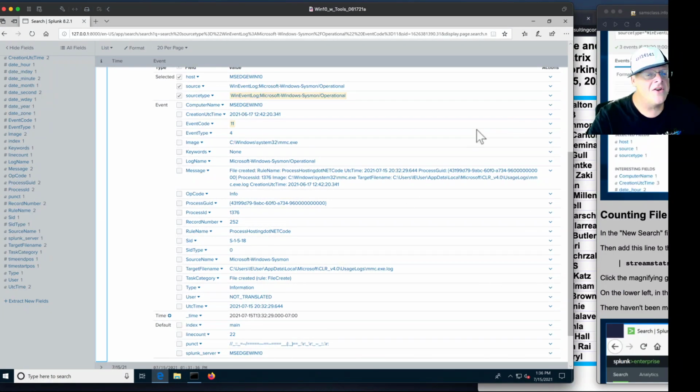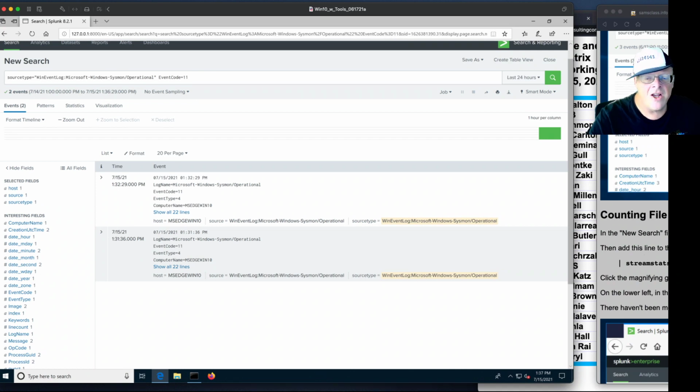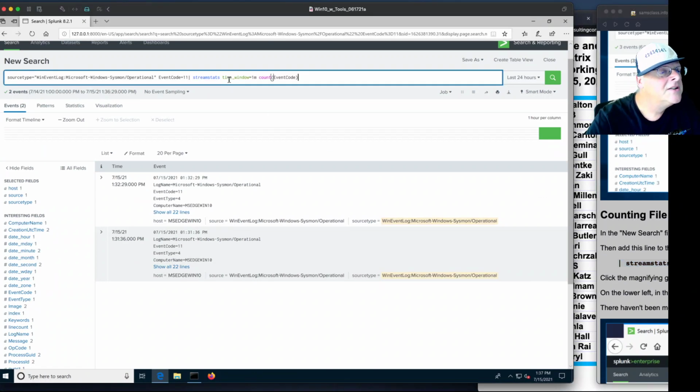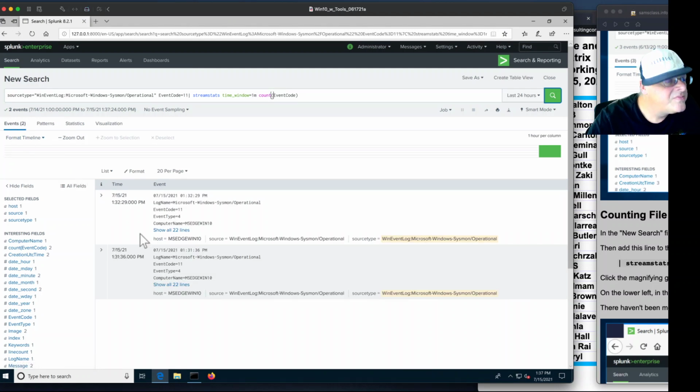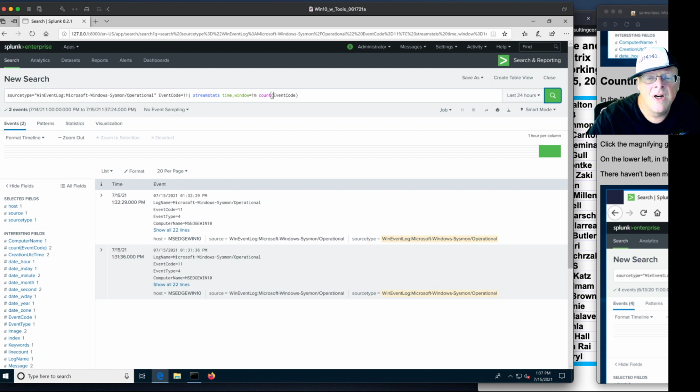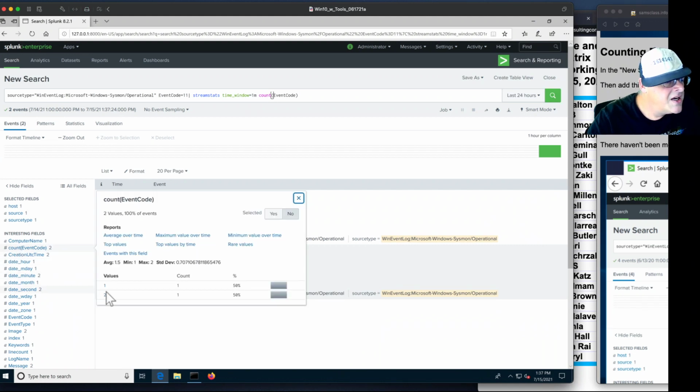Now, this is how you would catch ransomware. The thing about ransomware is it makes a whole lot of files really fast. So here I've found Sysmon events for file creation. So all I have to add is this text here from my instructions. Okay, and this is stream stats, time window equals 1 minute, count event code. This will count how many events have happened per minute. So if I run that, it has 2 events, and in the interesting fields, I can click count event code. There we are. And you can see 1 event here, 2 events there. So there's something that happened once and something that happened twice. Nothing very exciting.